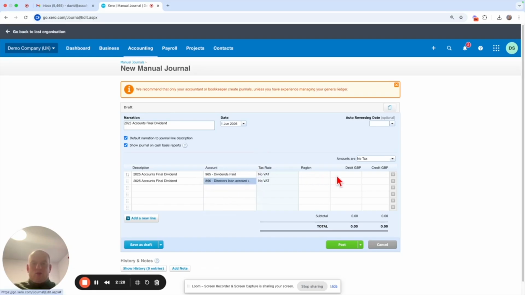Okay, so as with all manual journals, basically the amount in the debit column needs to equal the amount in the credit column. So basically what we have is, as with accounting transactions, we have two different transactions. One will be a debit and one will be a credit. So in this case, because the director's loan account is going to increase the liability, it's a credit.